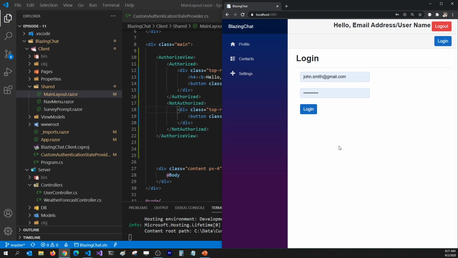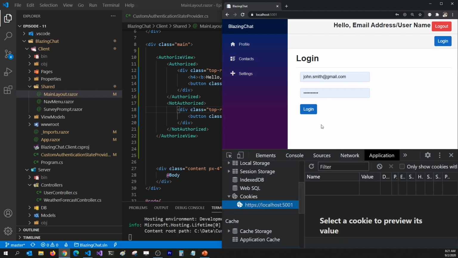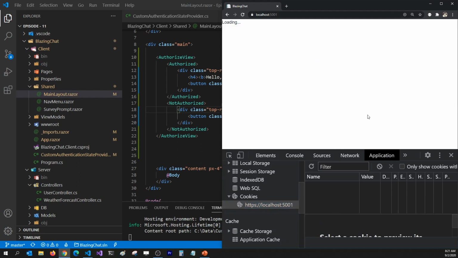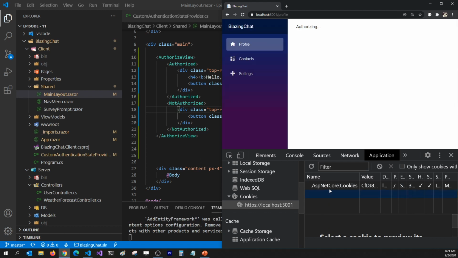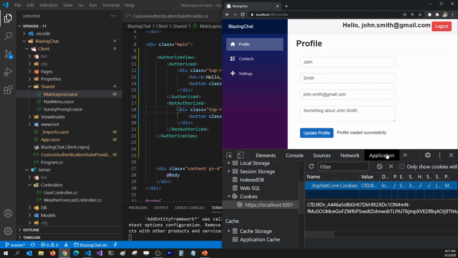I'm going to press F12 before I refresh my page. And here in application cookies, I don't have any cookies. If I refresh the page, I still don't have any cookies. And when I refresh the page, you could see that the email address and logout button went away. And now I'm going to click on this login button. That's going to add the cookie in my application cookies. And it also shows this hello John Smith at gmail.com here.